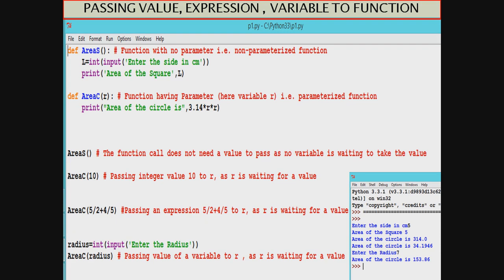That is, when we call area C, we can send one out of three different types of things. We should understand this. Area C can send a value directly, that is a literal directly. So 10 is being sent directly, and area C works for the first time with what? With 10 referred by R.